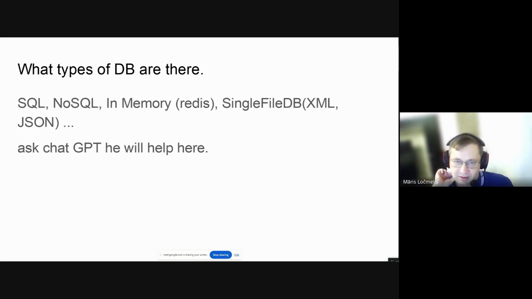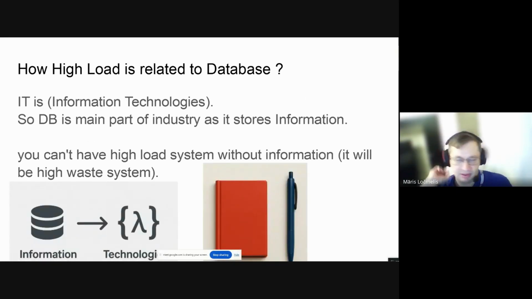So yes, SQL and NoSQL, in-memory and single file databases. Yes, and you can ask for some information on Google, or find out what the different databases are and what the differences are. So I won't say it.